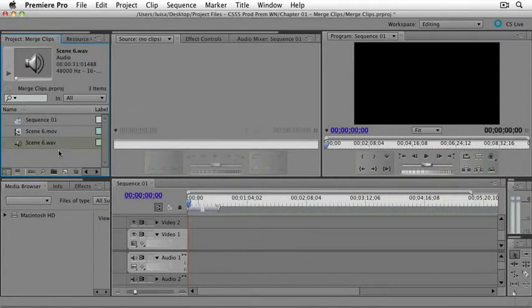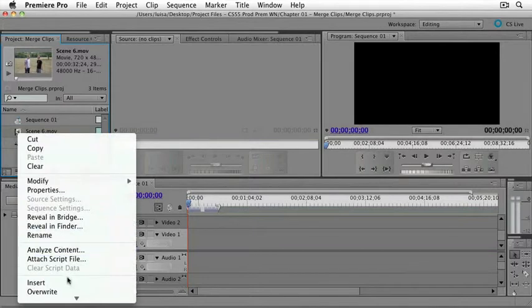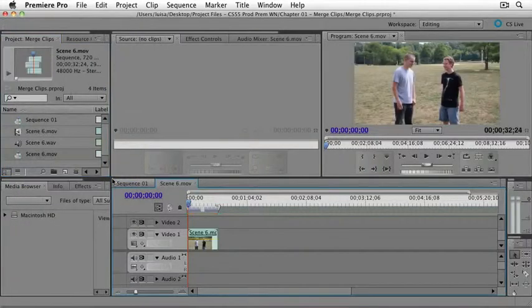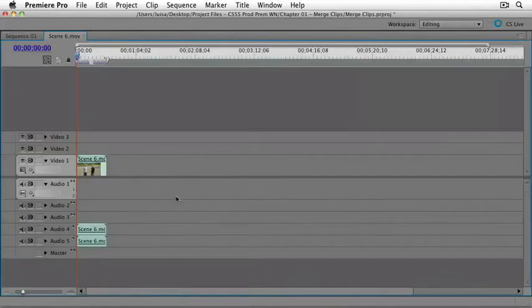Let's go ahead and create a sequence for these files. You could right-click the video and then choose New Sequence from Clip. This is going to create a sequence that is going to match the dimensions of the clip. This is very important. And there it is. The tilde key is going to maximize the panel.